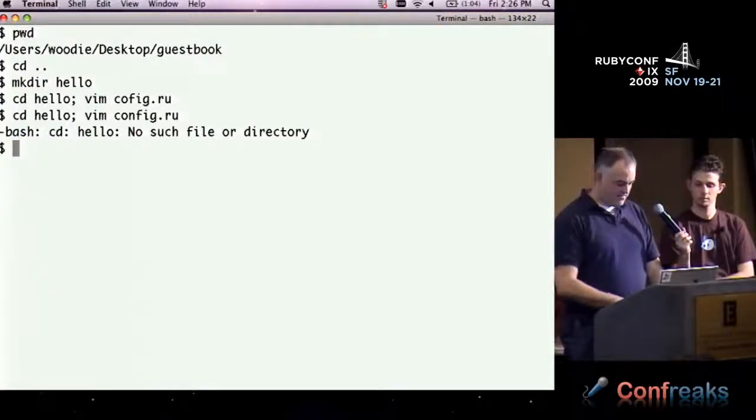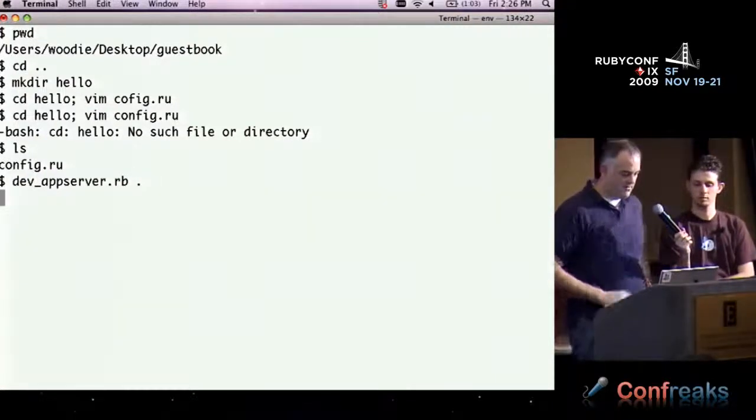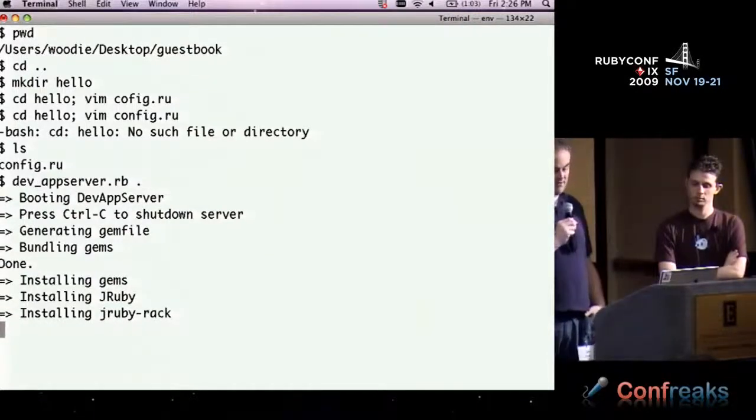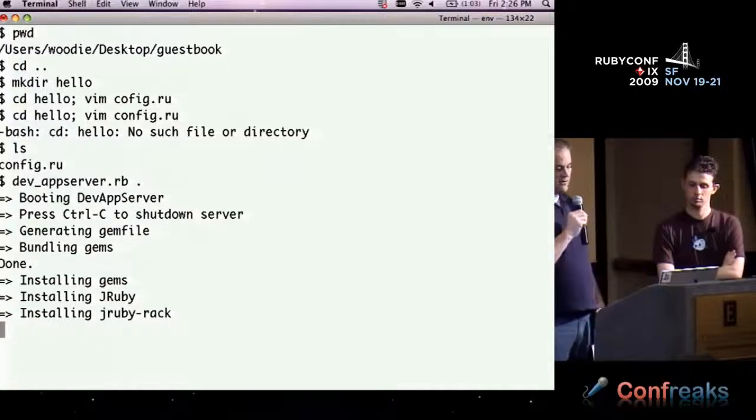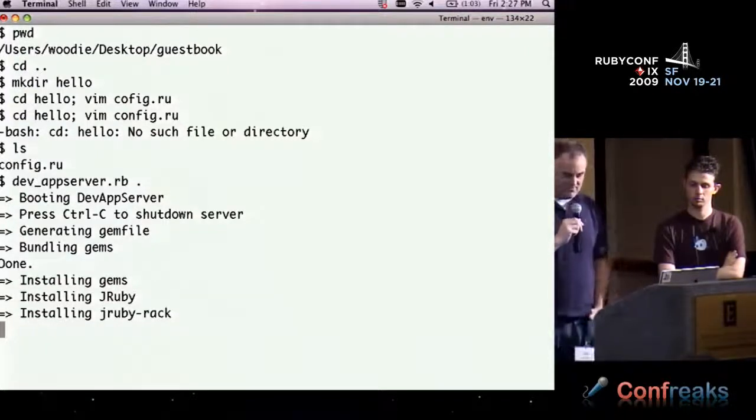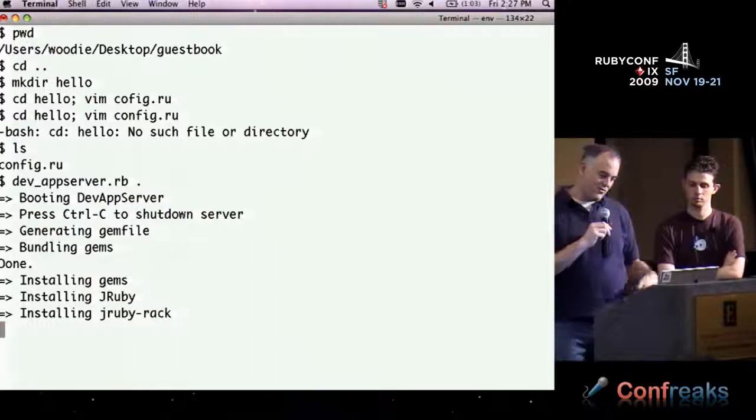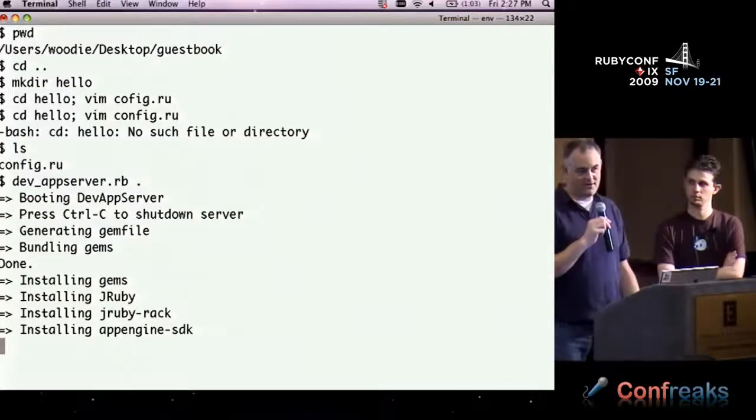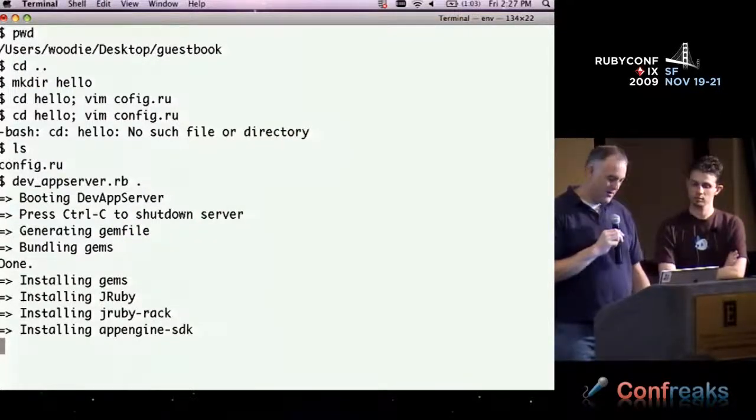Now, I have this one config.ru file. If I run the dev app server and tell it to please run on this current directory, it's going to see the config.ru and say, perfect, that's all I need. It's going to generate a Gemfile because I didn't have one, and generally you're not going to do anything with that one, so it just created an empty Gemfile for me. It also installed our version of JRuby that doesn't have RubyGems in it because that's going to have a penalty associated with it, and we don't need it.